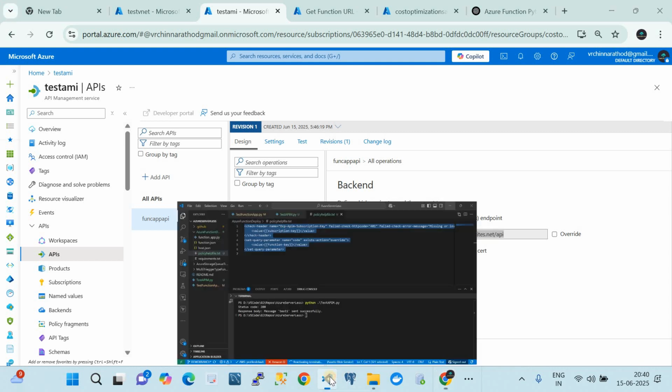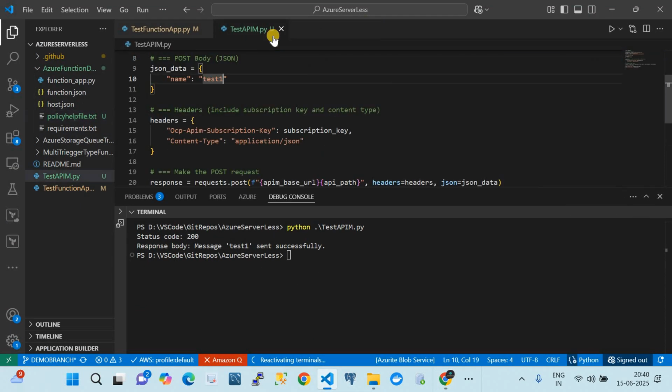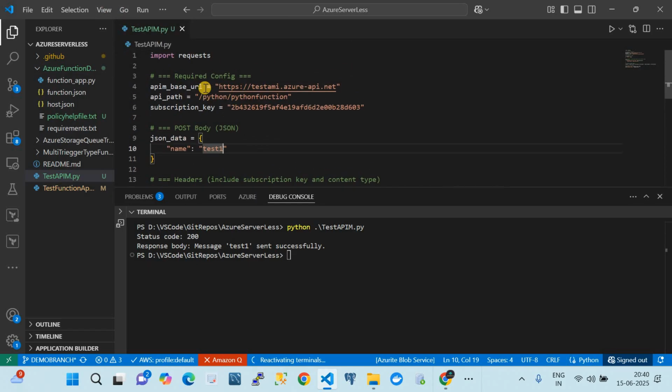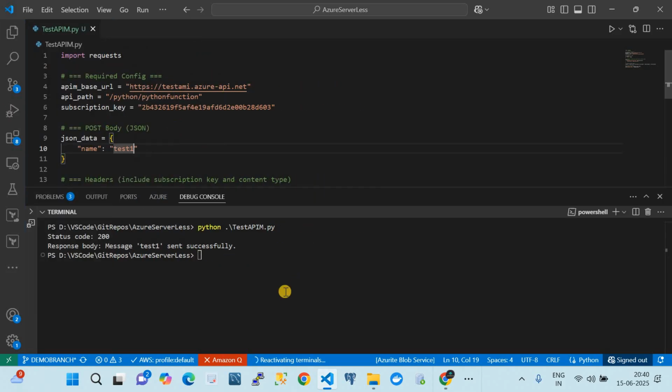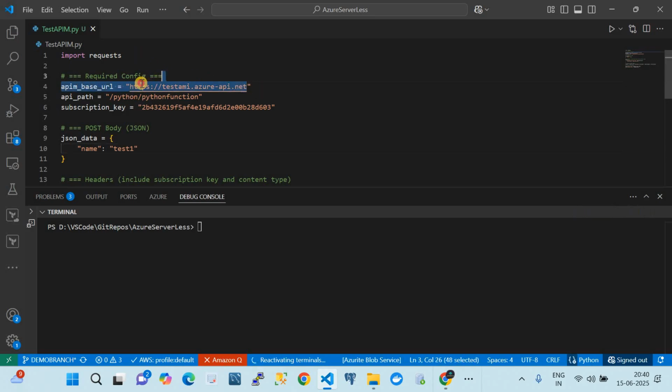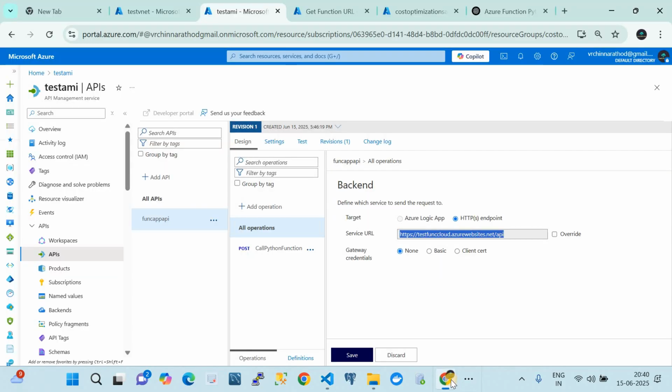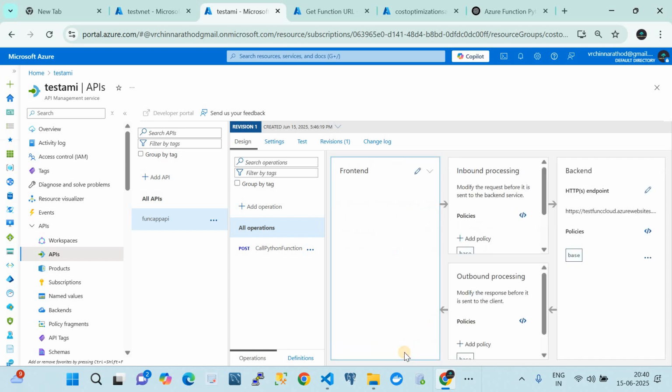Now let me go to the piece of Python code which I have created. I have written a file called test APIM.py, which calls our function API. This is very simple Python code which mimics how you need to integrate in your applications. It has the import of requests. What is our base URL? Our base URL is test APIM azure-api.net, which you can get from here.